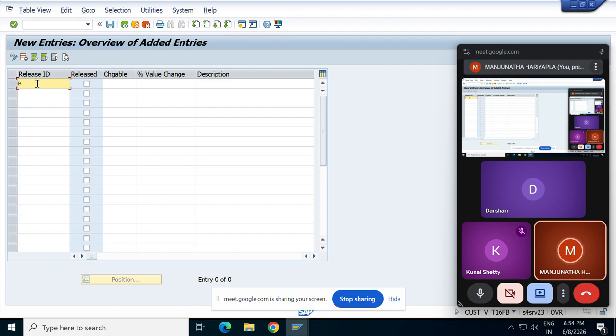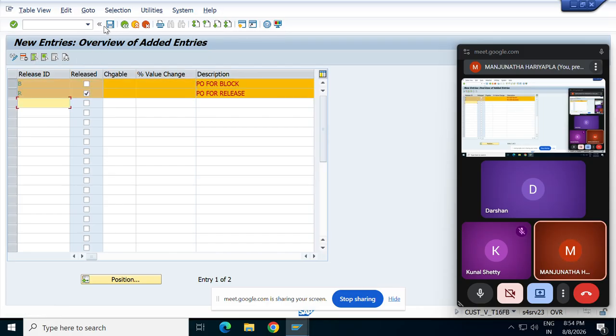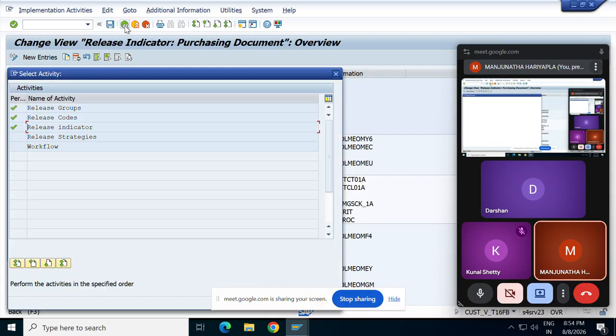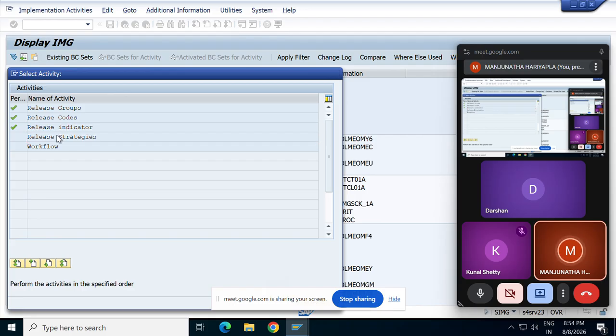So before block, now for release. Release. Yeah. So here again PO4 block. Okay. And PO4 release. And after that you can click this, the release is applicable, press enter. Select all and save. Then go back. After that, the next step is release strategies.